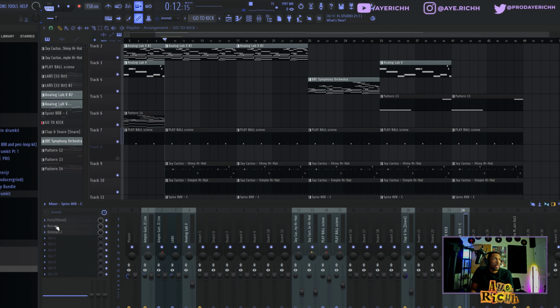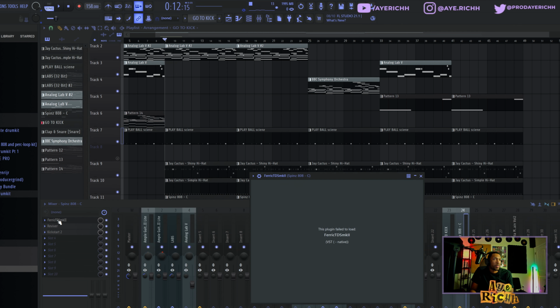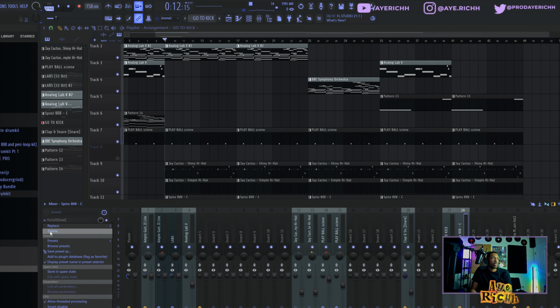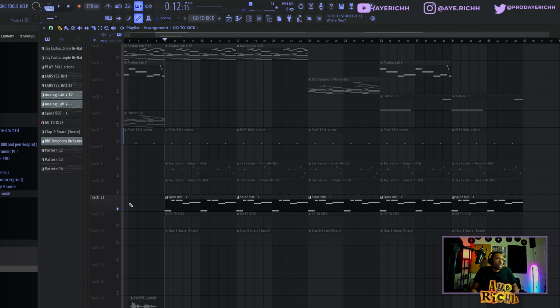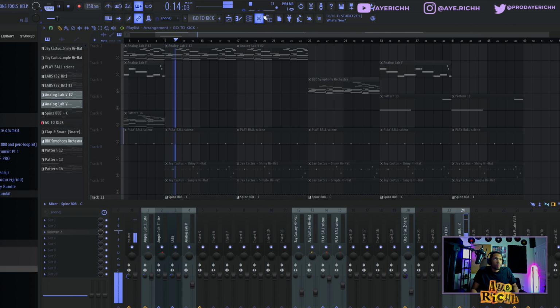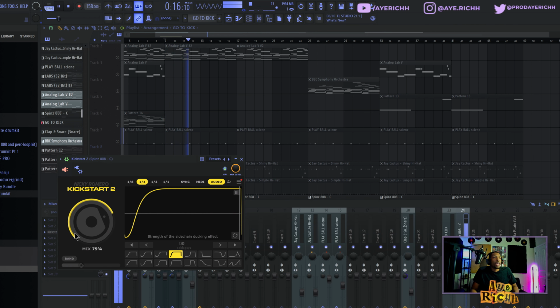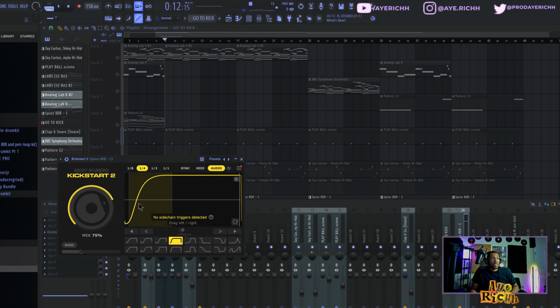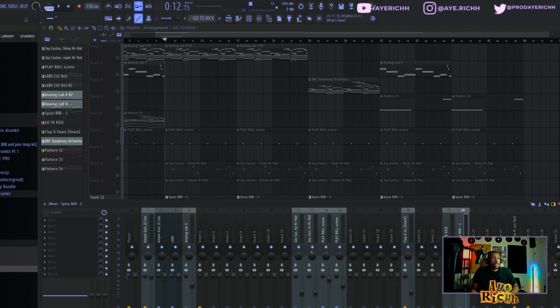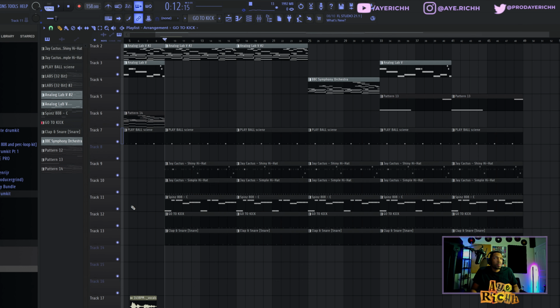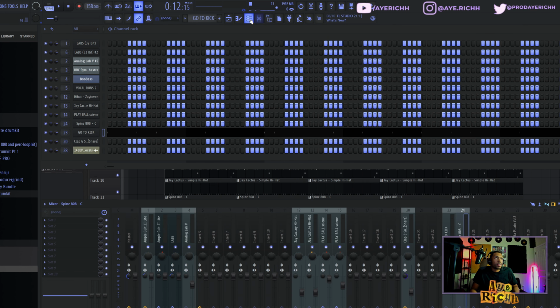And okay, we got a kickstart, a reviver, and a ferric TD SMK. I'm not sure what any of these are, so I'm just gonna get rid of these. We do have the kickstart too, so let's see what that's doing here. Okay, so I think he's using this kickstart 2 to kind of sidechain for the kick, but you really don't need to do any of that, in my opinion. I mean, if you really want to get technical, you can with it, but there's a way to make it work without doing that.